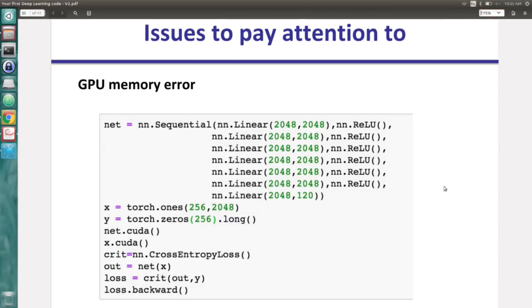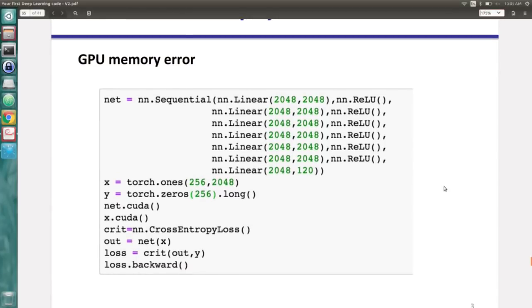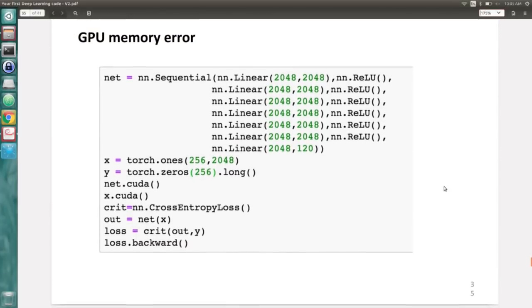GPU memory error: that's when you have a too big network and you fill it with a too big batch of vectors. Oh, it's not written. I hoped you could have the CUDA out of memory. That's what will be written. In that case, you were a little bit too ambitious, so either you make a new AWS instance with more GPU, or you reduce your network, or you take smaller batches. And it's going to be slower.